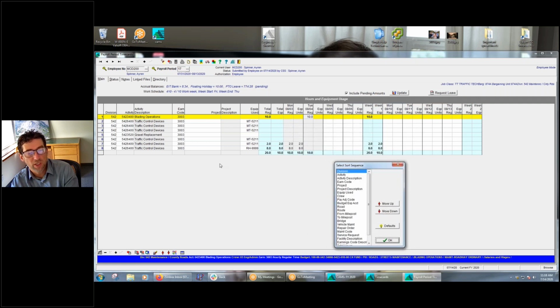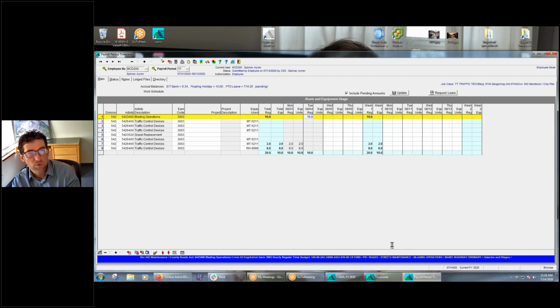So some people put in time and then they want to look at it in order by earn code or by activity or whatever. Let's say I want to look at it in order by equipment used. So I can take that one and move it up in the sort sequence, saying this is the most important thing in the sort sequence. Now it's ordered by equipment used.